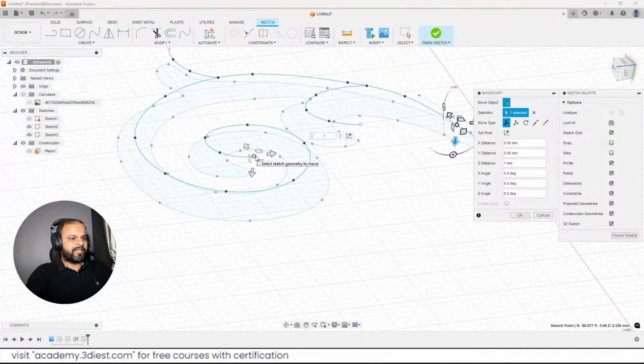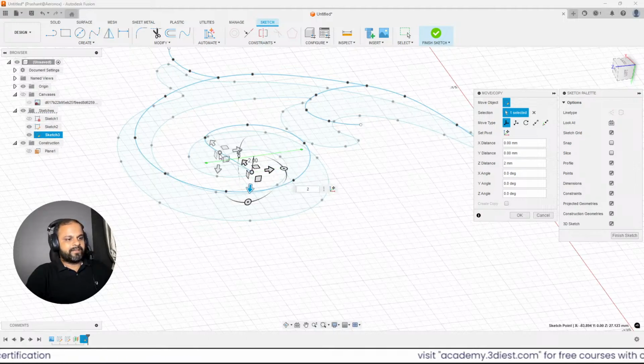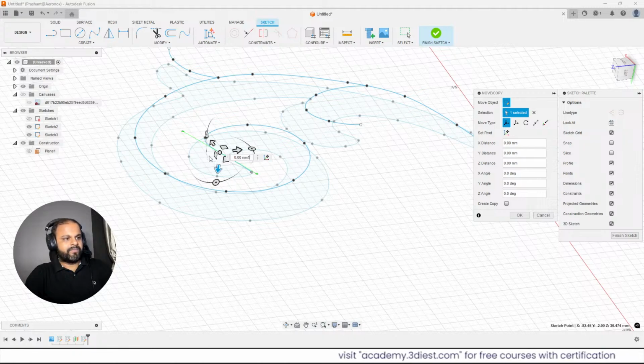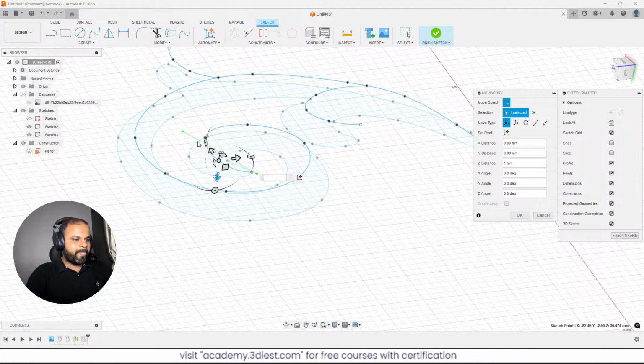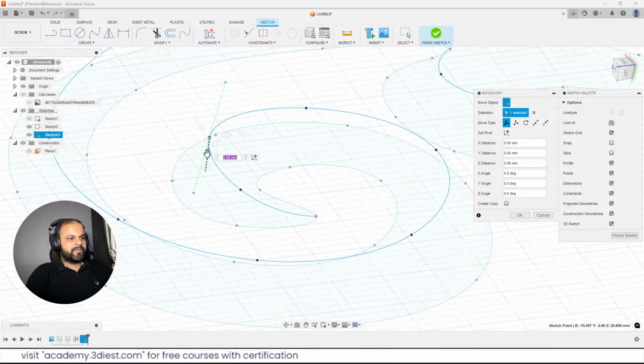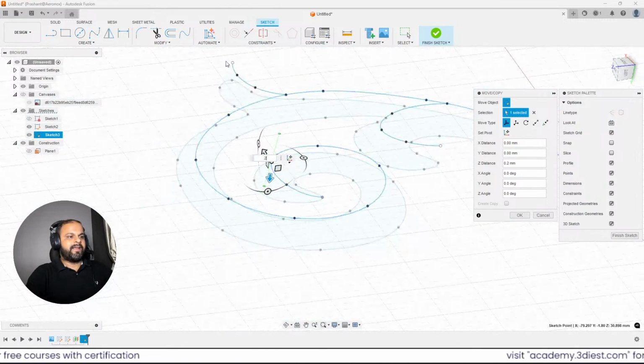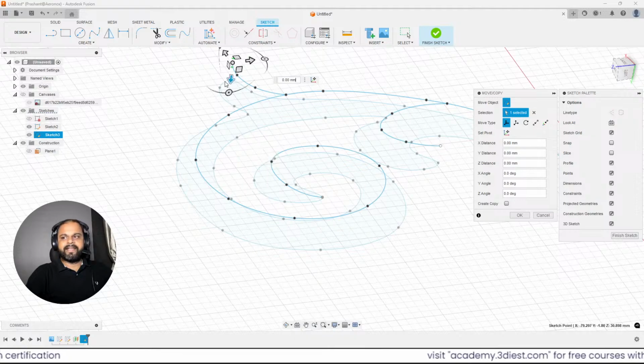Now this time again this one is 2, and this one 1, right? And this point is point 2, like this. Here you can see. And again also we'll select these endpoints.